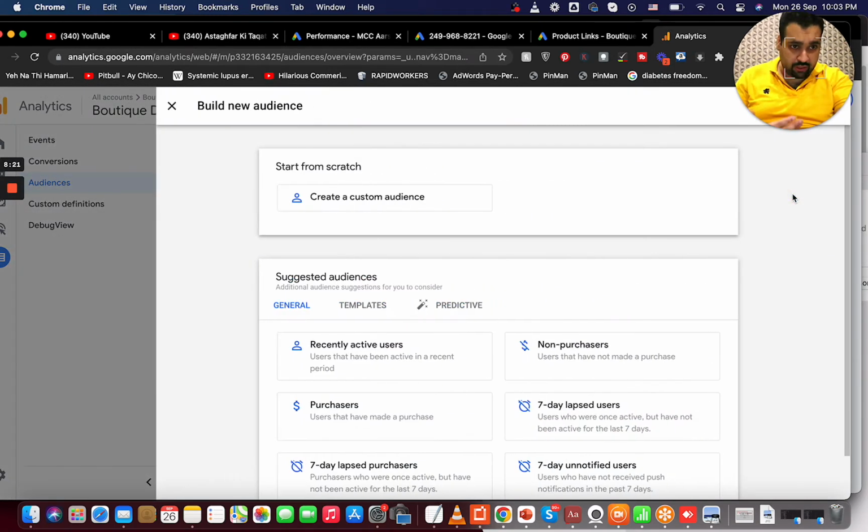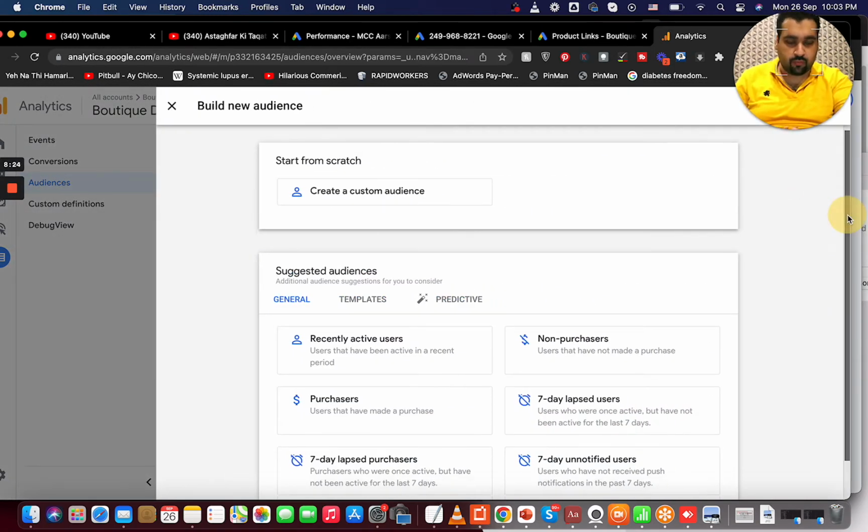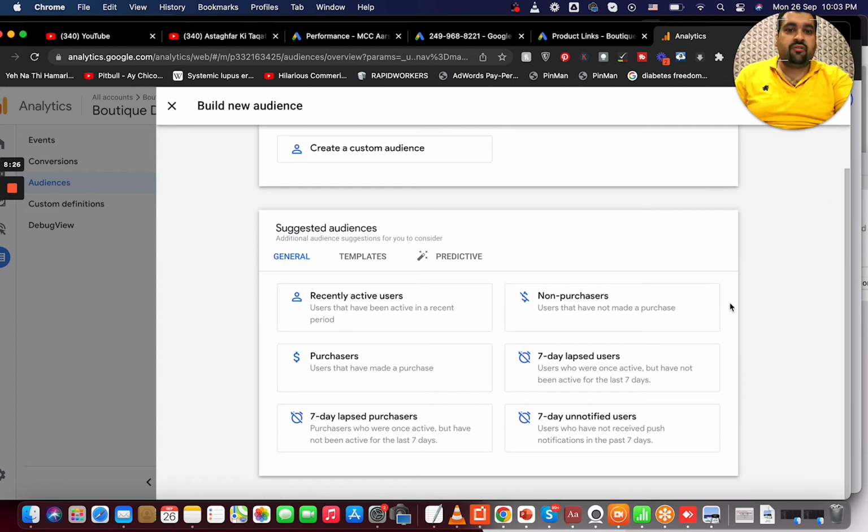You can also create other audiences. There are different suggested templates as well, such as users that have made a purchase, users that have been active in a recent period, users that have not made a purchase, or users who were once active but have not been active for the last 7 days. Because there can be different goals for retargeting. In case you want to target people who forgot about your website and you want them to be a subscriber again, you can select from here. Or 7-day unnotified users who have not received push notifications in the past.